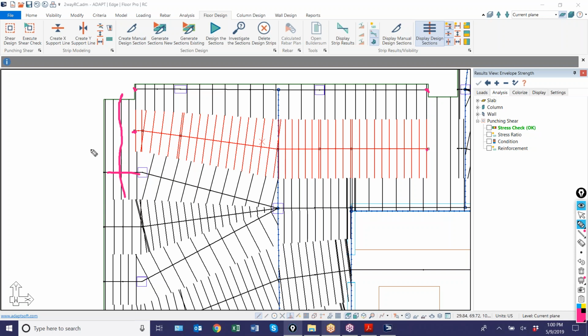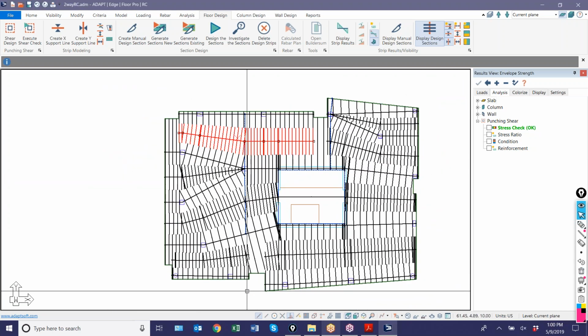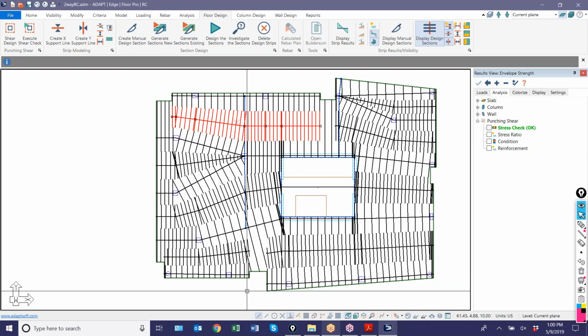How do I manipulate that? I could just extend this out of the slab, and then this middle strip would actually come out to the edge of the slab. So there are ways to manipulate the output. I cannot post manipulate my middle strip, however.